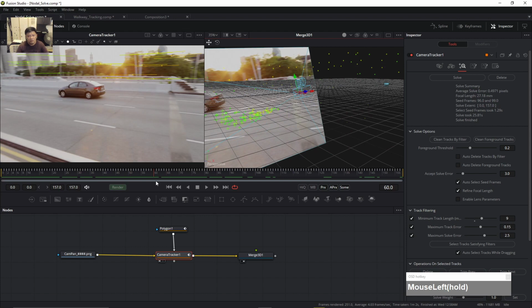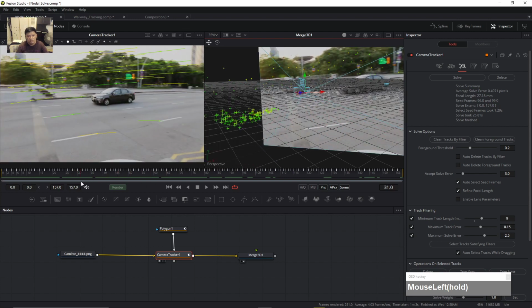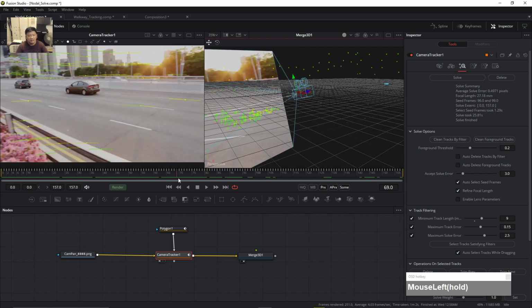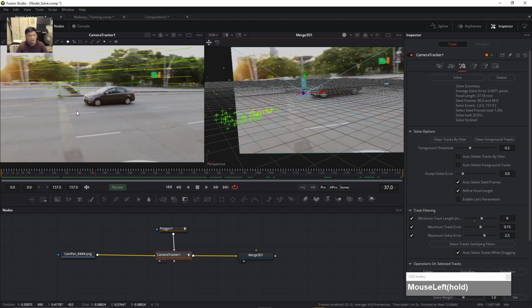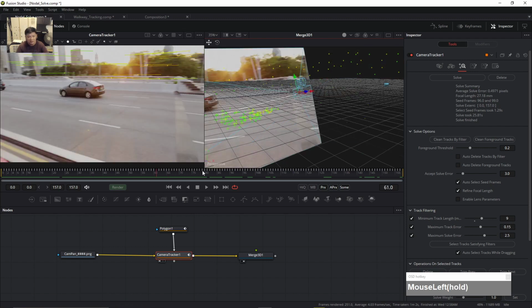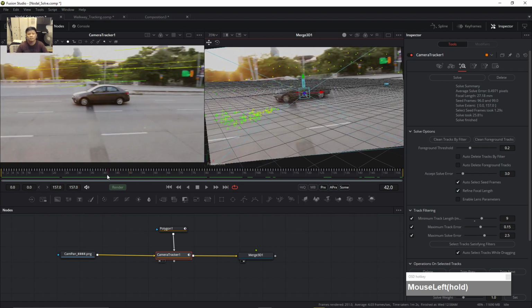So if your solve is good, if you put anything that is in front of the camera, generally it will still stay quite locked. Or another way is if you can put the object as close to the tracker as possible, because the tracker points, the solve points or the locators are pretty much locked down.